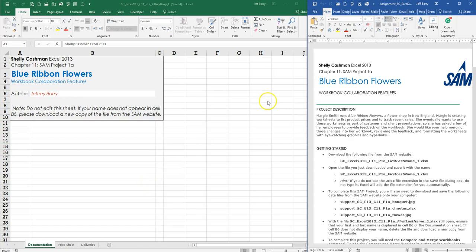Hey everyone, so we're here on Chapter 11, SAM Project 1A. And in this project we're going to be working on workbook collaboration features. So the description here is that Margie Smith runs Blue Ribbon Flowers in New England and creating worksheets to list produce prices and track recent sales.